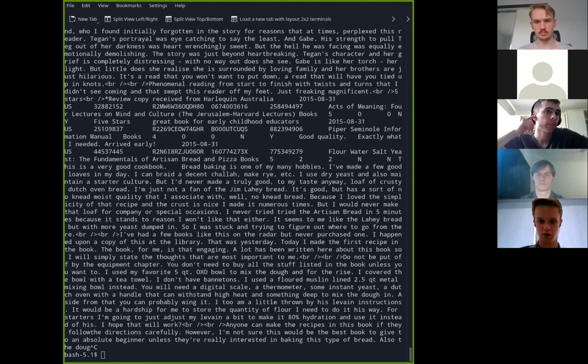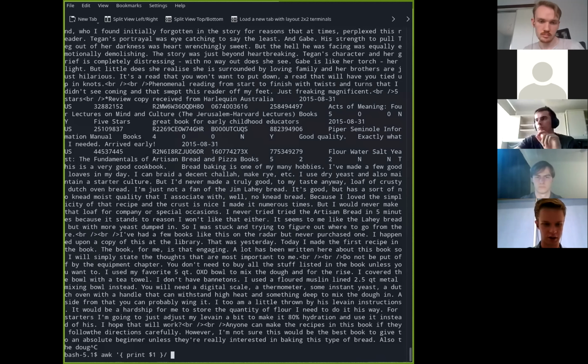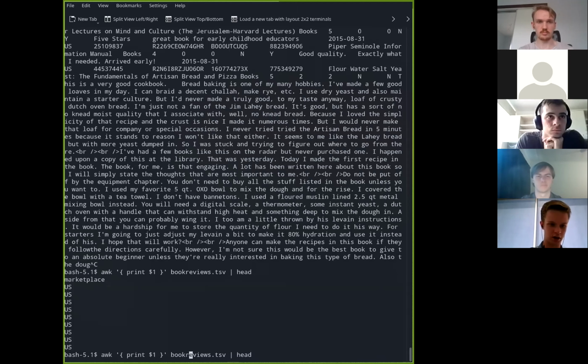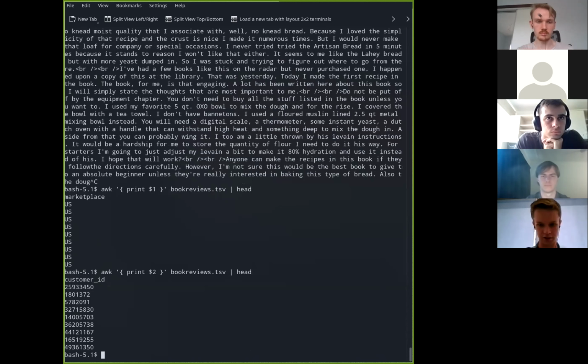Just looking at the time, we're going to do a bit of a speed run. We can go awk and let's print out the first field with the dollar sign, and we give it the file we want as input, and I'm going to pass that to head. And there we go. That's the first field. And if we change that to 2, well, there's the second field, customer ID. In fact, we can look at a bunch of them.